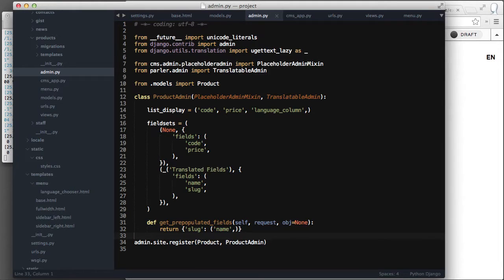In my case, I want to have my slugs automatically generated from the name field. Both of those are translated fields, so I do have to use this parler trick. So pretty straightforward stuff. Make sure that you are extending from TranslatableAdmin rather than just admin.ModelAdmin. And then also, because I'm using a placeholder field in my app's model, I need to include the PlaceholderAdminMixin in my class definition. So that's pretty much it for admin.